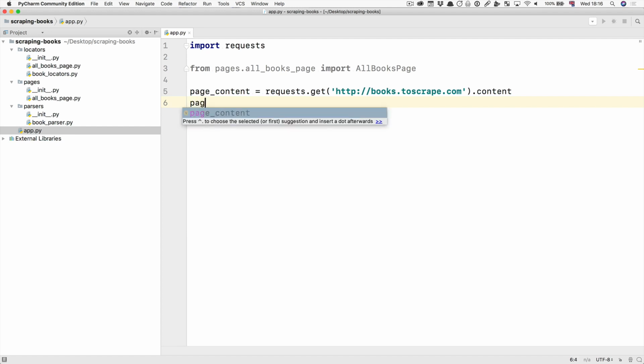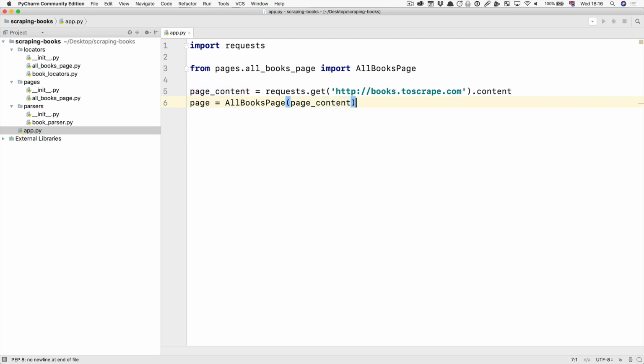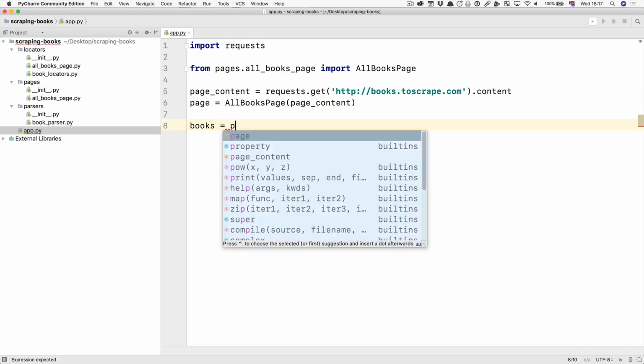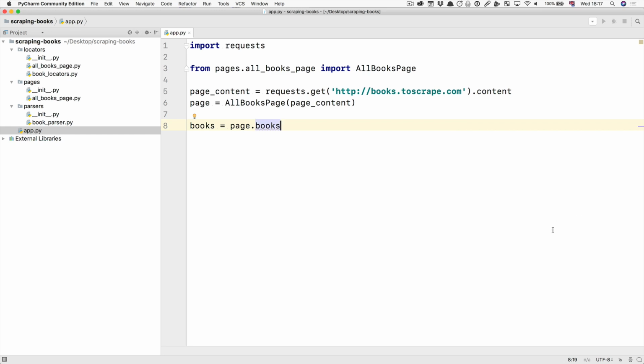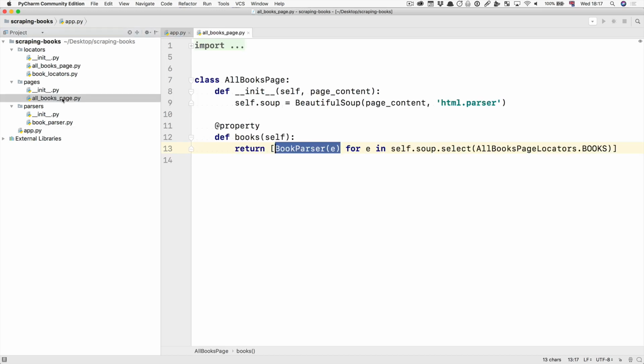And that's going to get us the content property of that response, which includes all the HTML. Then we're going to build our page object. And finally, we're going to go and get all the books out of that page. So the books are going to be page.books. When we do this, remember this is a property of our page. So if we go into our page, this is a property decorated method. So when we do that, this is going to run and it's going to return us all the book parser objects for each of the elements that were found using this locator, which is the list item. So that's going to give us book parser objects.